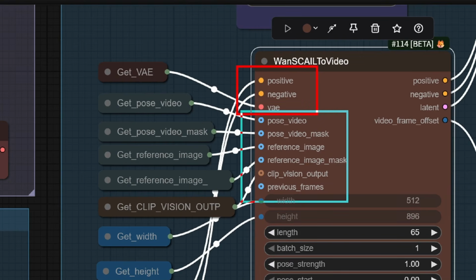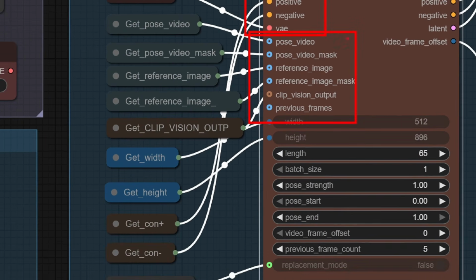But the truly important parts of SCAIL-2 are these special inputs. The pose video is the reference video. The pose video mask is the mask extracted and tracked from the reference video. The reference image is the reference image, and the reference image mask is the mask from the reference image. Clip vision output is the result after the reference image is encoded through clip vision. Finally, we have replacement mode. This parameter is also very important.